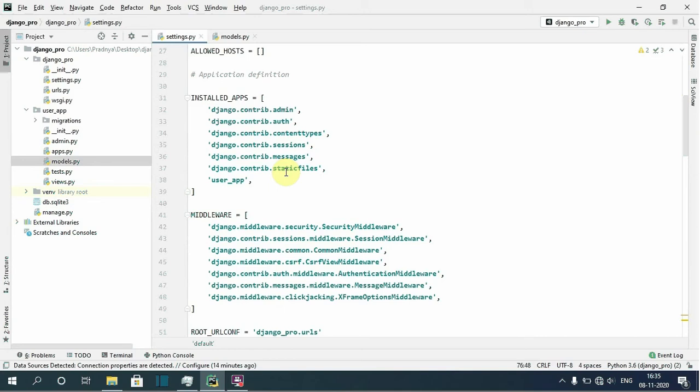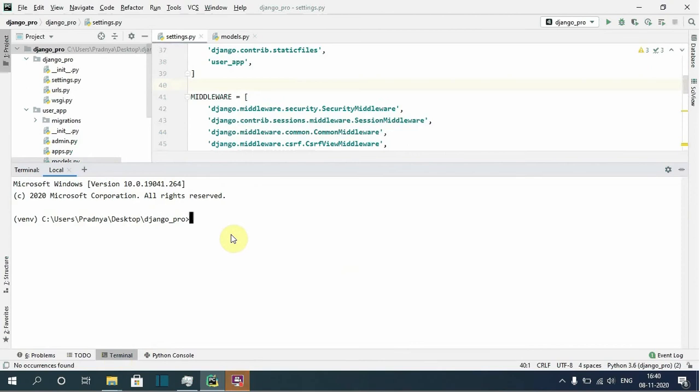So these applications are included by default for some common use, and some of these applications make use of at least one database table. So we need to create the tables in the database before we can use them. To do that we need to run the migrate command. So now let's run the migrate command. Here, py manage.py migrate.